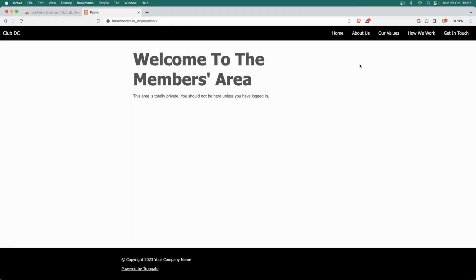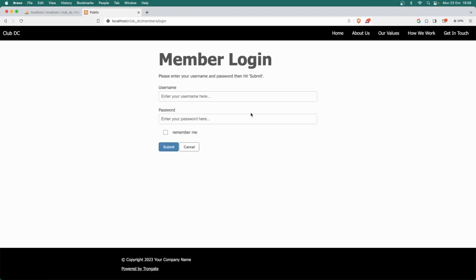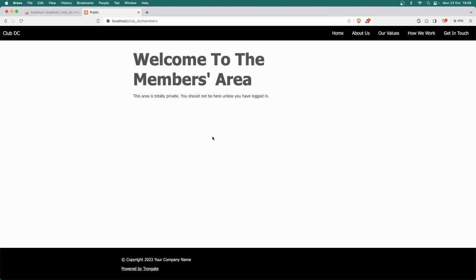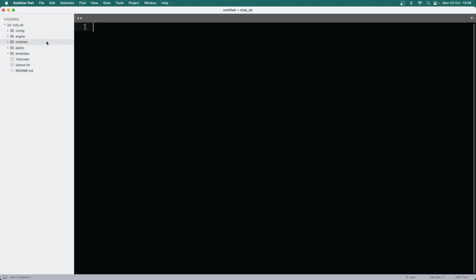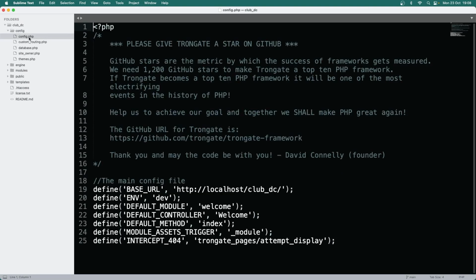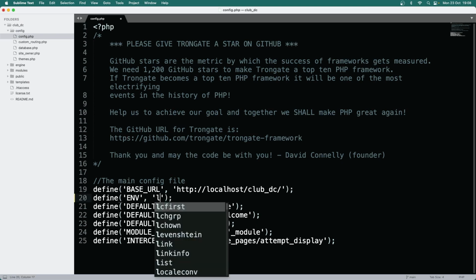Let's code. In the last video, we built our login system here that lets members log in, and then it takes them to this members area here. Of course, one of the challenges is that the members area is completely wide open. So we're going to be fixing that now. And the very first thing I want you to do just before we start is open up config. And I'd like you to change this env from dev to live.